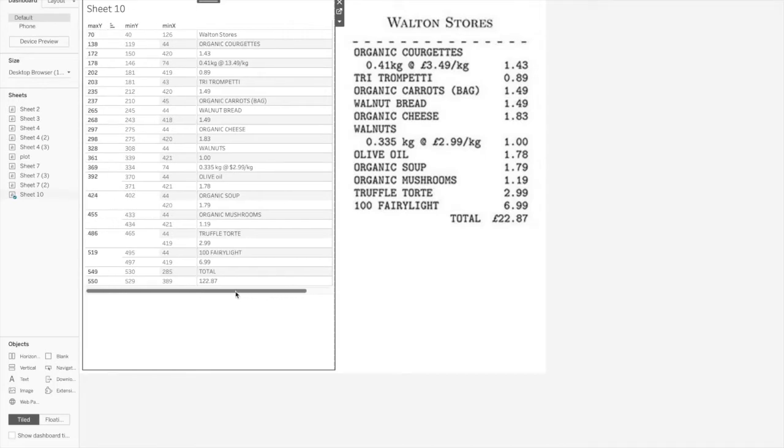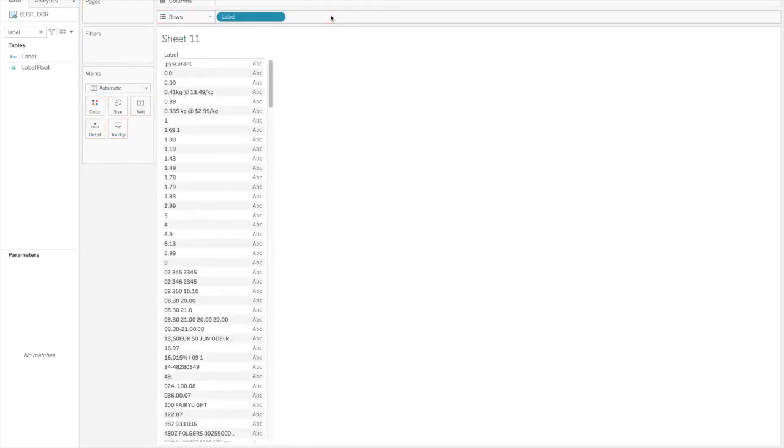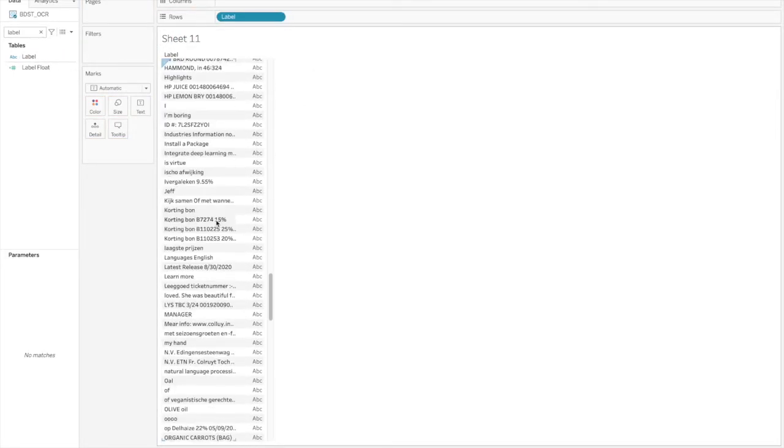Alright, so far so good. We don't want to bring in the product categories here. What we want to do is find a way how we can isolate the item prices. Now let's have a look how we can do that. So here are just all the labels.